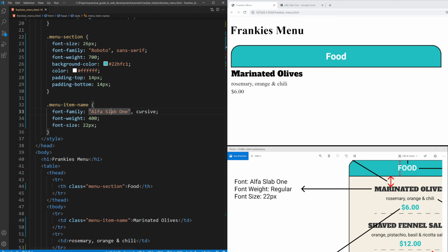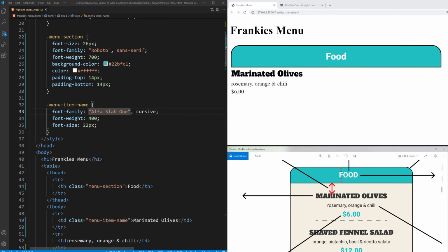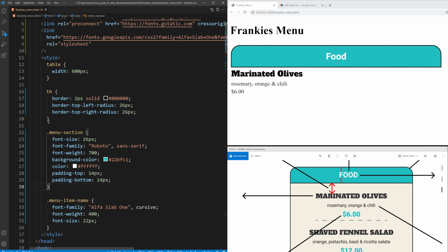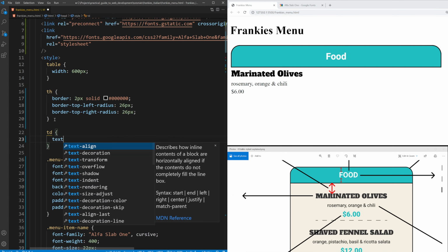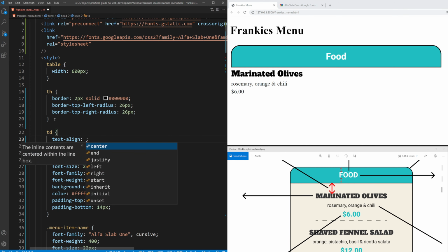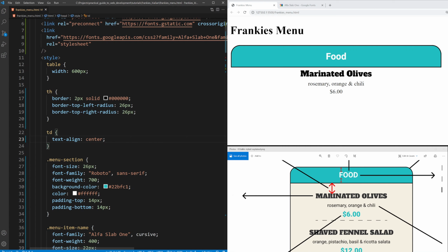Great. One thing we need to do is center align our text, but we are going to center align it on all the elements, so we can create a generic selector and target all TD elements and say text align center. Then this should move everything to the center of our page or our row.